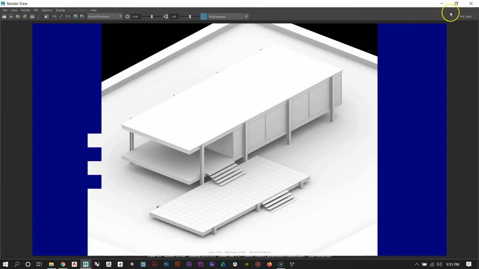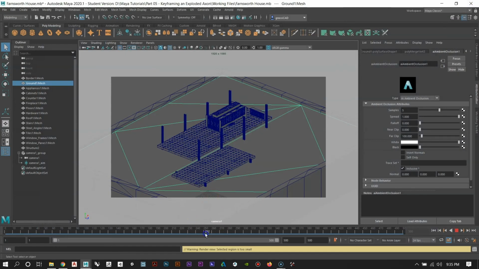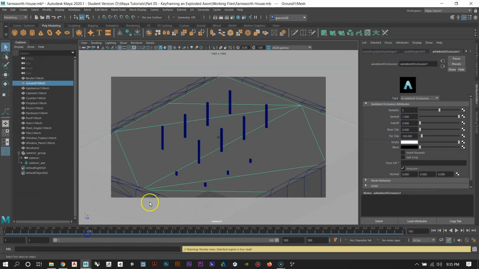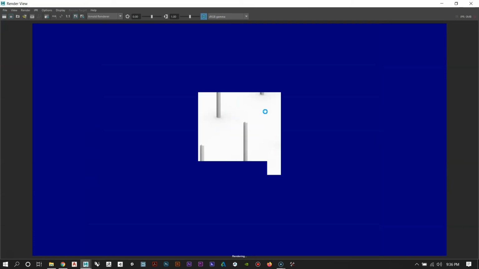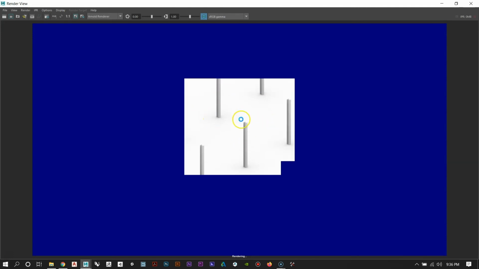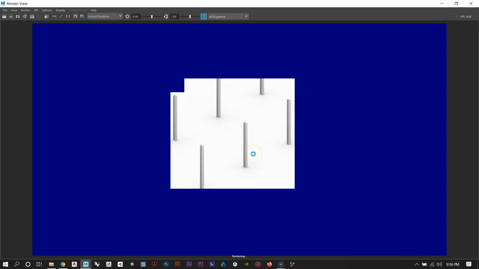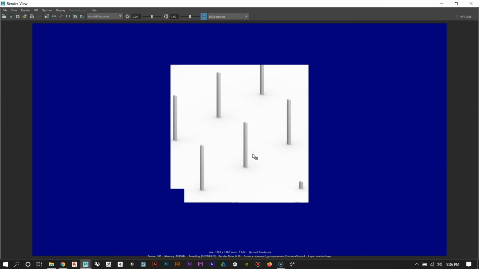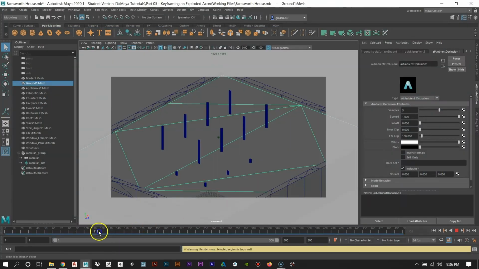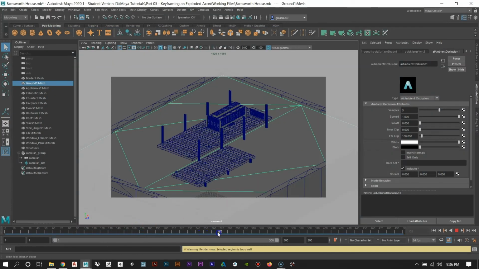You can also test the rendering at a couple different moments in time. So test it when it's just the columns in place. See how that looks. Okay, those look pretty good. Test it when just the cabinetry and floors are in. Render that out.